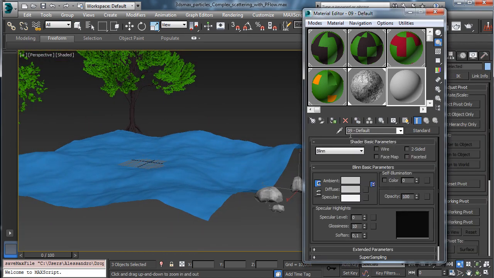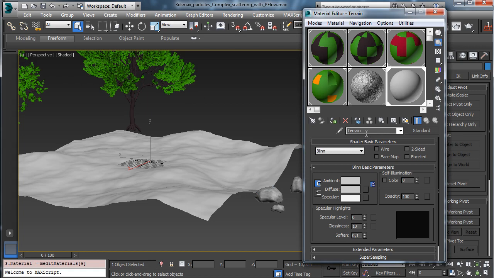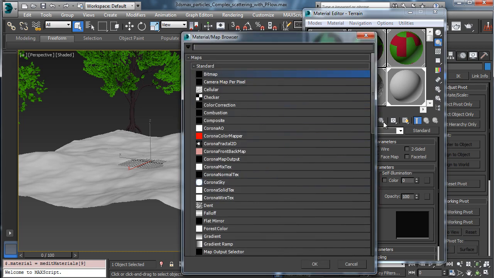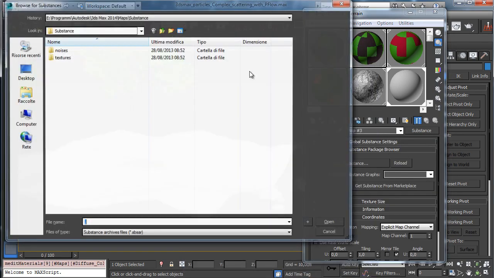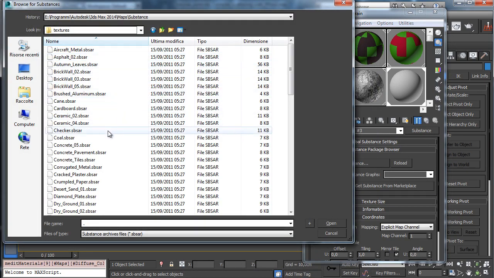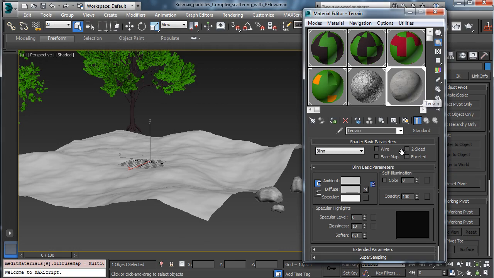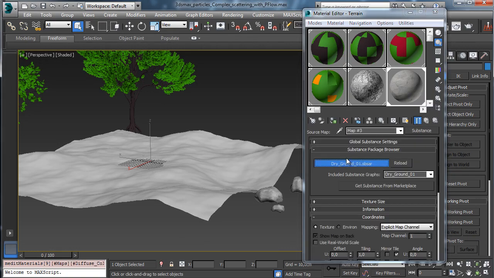We need just maybe a material for the terrain. So this one is the terrain, and we can assign, and then we can go to have, let's say, a Substance material. Lots of Substance textures, and we should have something for the dry ground. Let's see if this one is nice. Let's go for the other one, the dry ground number 2. Okay, let's go for this one.